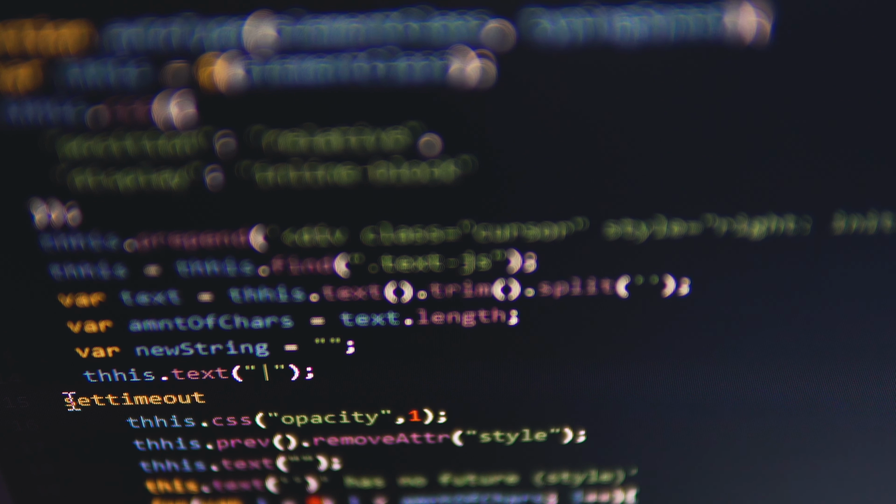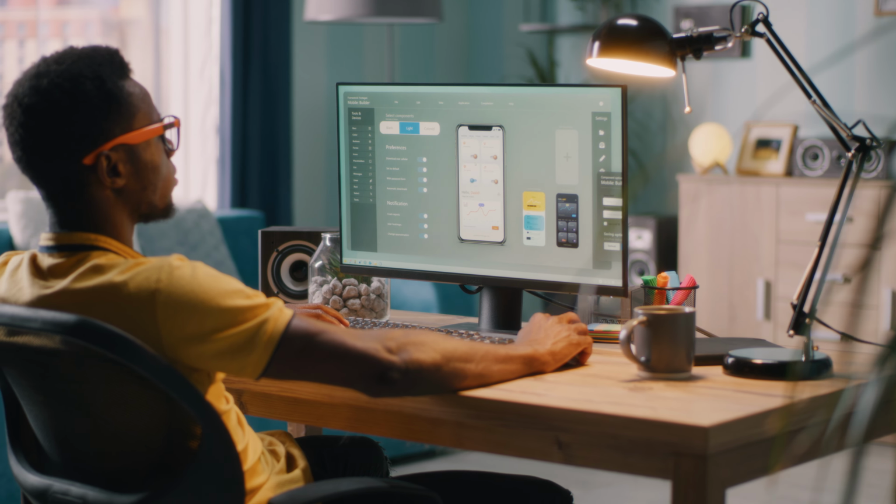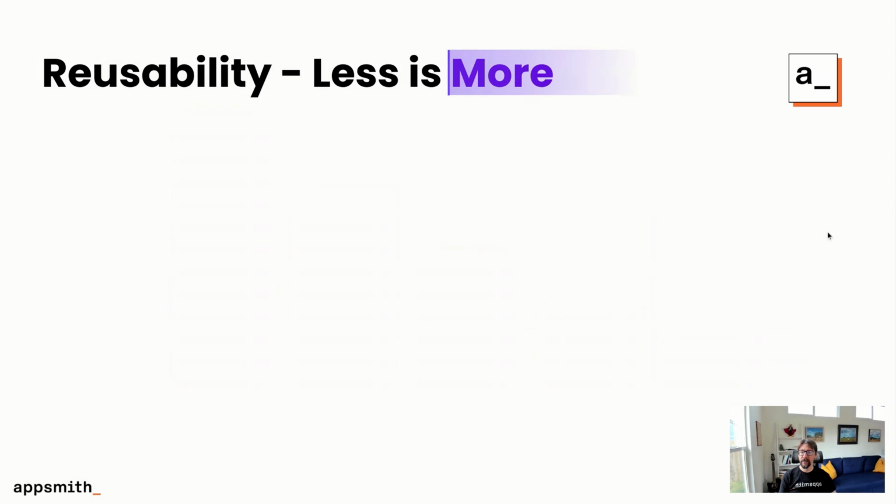Now, there's a number of reasons why this is. They could have a more strategic role, but often we learn that senior developers and more experienced developers write more elegant code, and they also are better at reusing the work that they've already done. So let's talk about how you can get more accomplished with less effort by reusing the work that you've already done on the Appsmith platform.